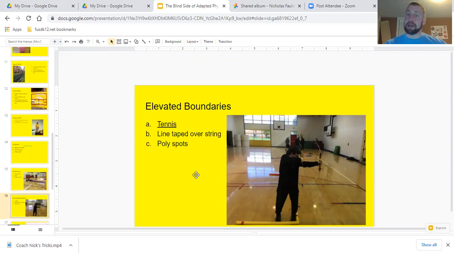Use of elevated boundaries is very important. As you can see right here, there's a student working on archery, and by using a pool noodle that's cut out and taped down in the shape of an L, he's able to independently square off and identify where the target is. So I told him to square off, targets to your left, hold up your bow, pull back, and let go.